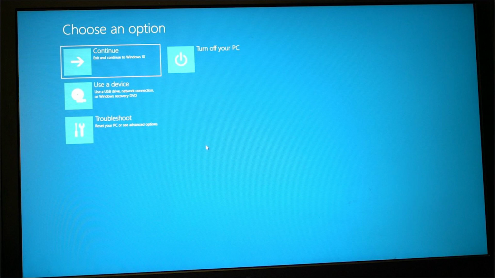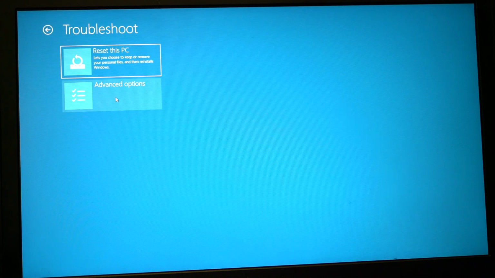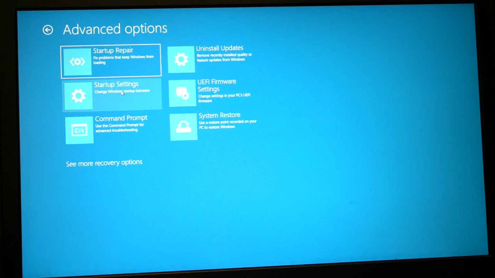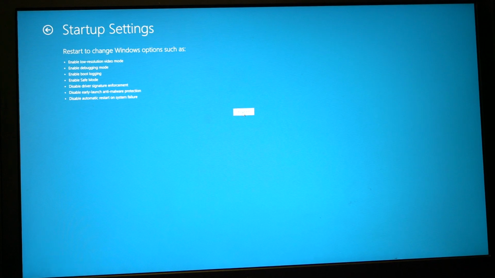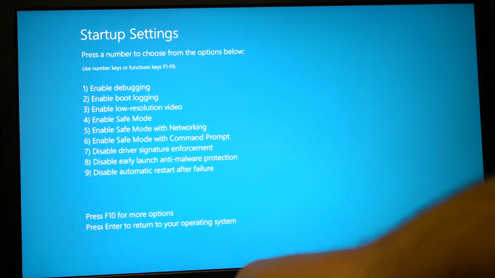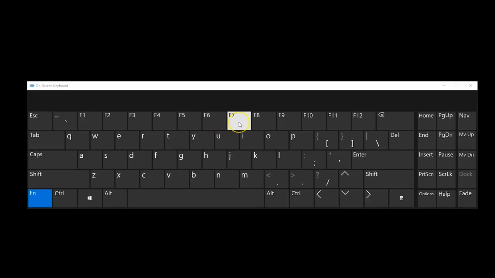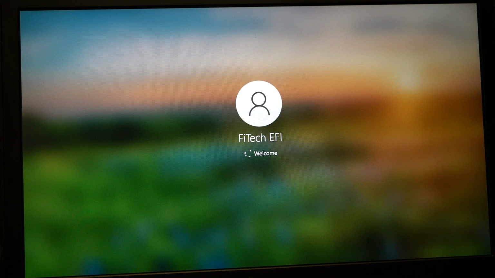And when it reboots back up, it'll give us a prompt menu. In this prompt menu, it'll give us a few options. We want to select troubleshoot, advanced options, startup settings, and then we'll click restart. So when the computer restarts, we will then have a few options, and one of the options will be to disable the signature drivers. On my computer, the prompt for that's going to be F7. The computer's going to restart with the signature driver disabled, so we can effectively install the drivers of the FiTech PC software.